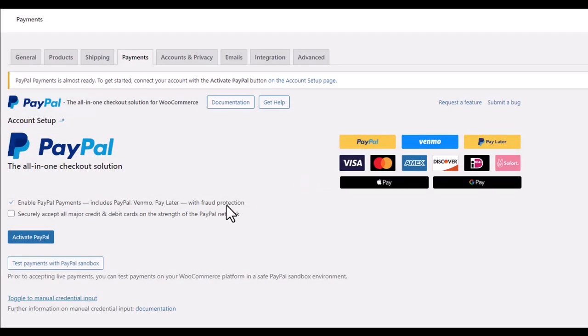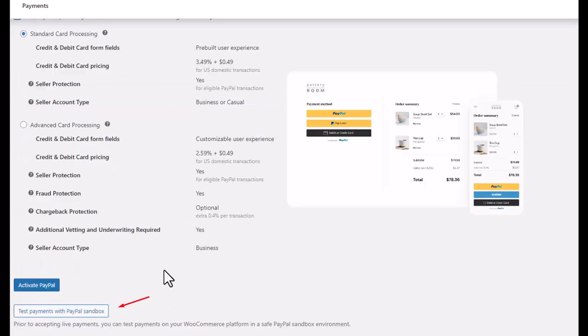Once you have done that, go ahead and scroll down a bit and tap on this option of test payment with PayPal Sandbox. You will need a PayPal Sandbox email account and password for this step.